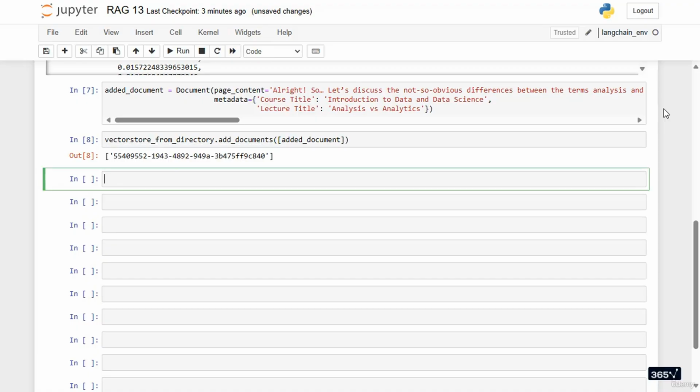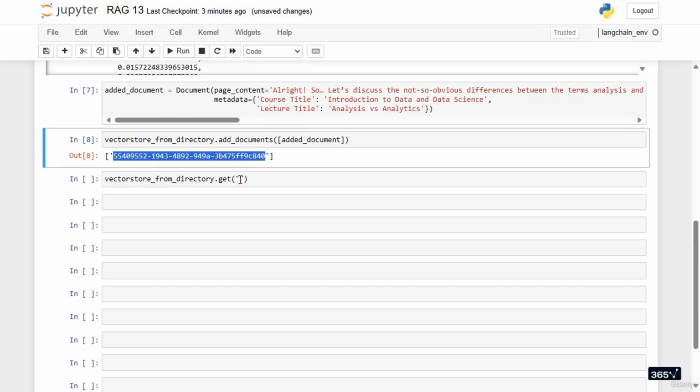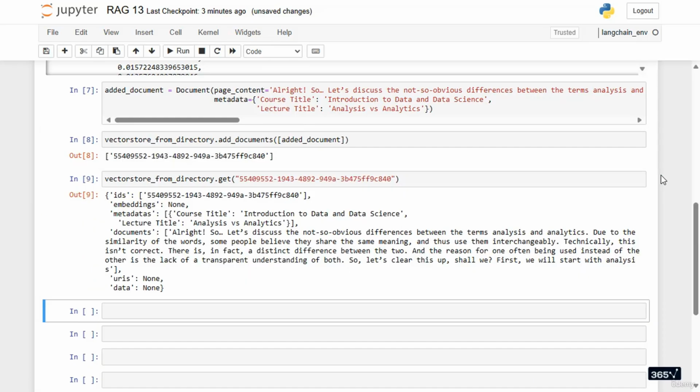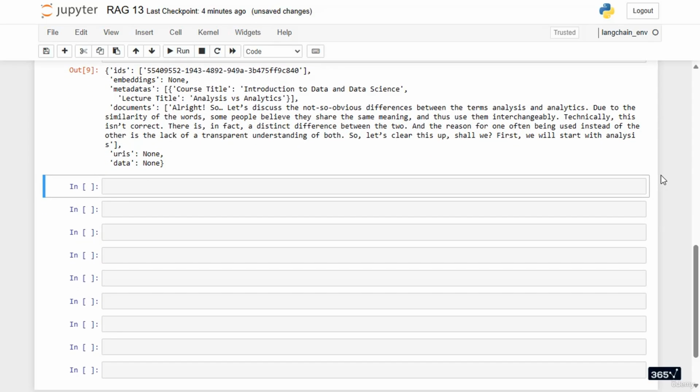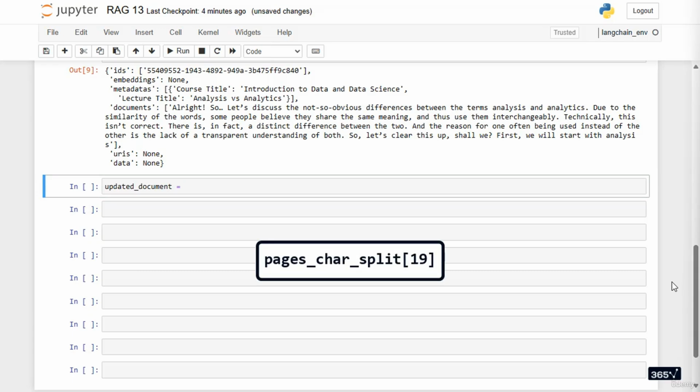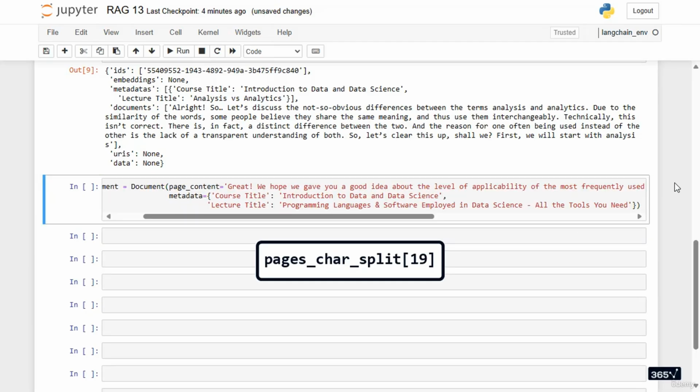Upon running the cell, we add the document to the vector store under the following ID. To double-check, let's apply the get method to the vector store object, specifying this new ID as an argument. As expected, we retrieved the document. All right, let's now update it with a document from the second lecture. Configure a new object called Updated Document. Set it equal to the last document in the page's character split list, index 19.